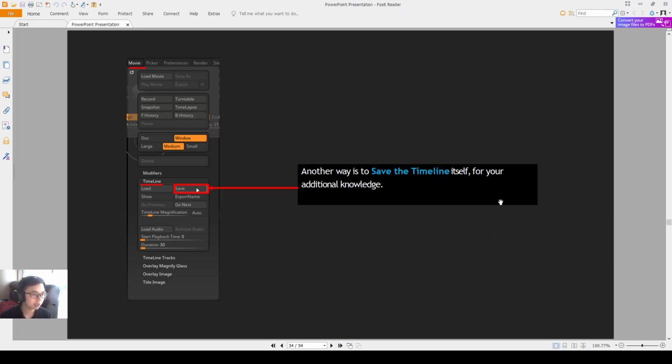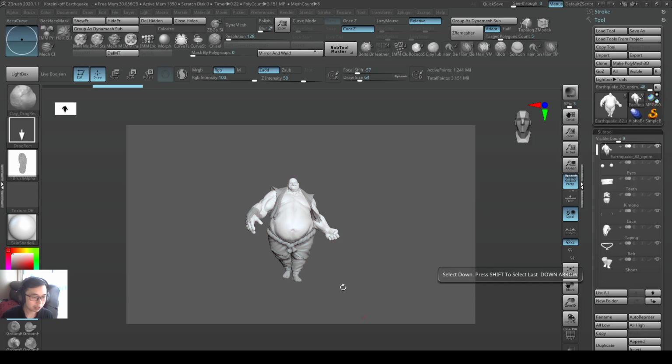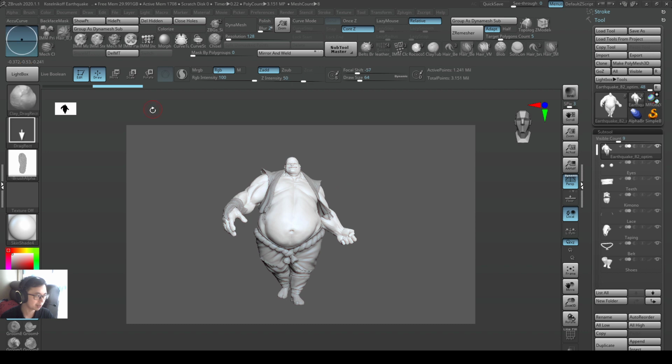Another way, for your information, is that you can also save the timeline: Movie, Timeline, Save. But I don't really do that. I just need to know that if I save as a zProject file, I have everything. Alright, so now I'll go to my Maya. Sorry, my ZBrush. What am I talking about? Why am I saying Maya?